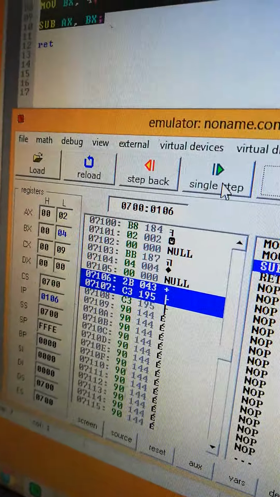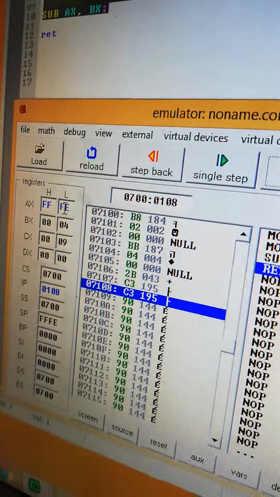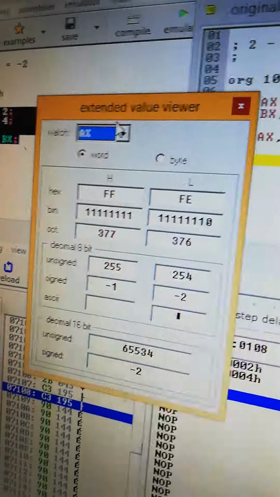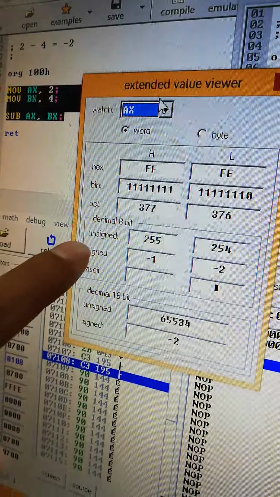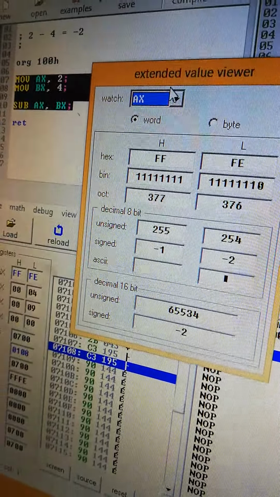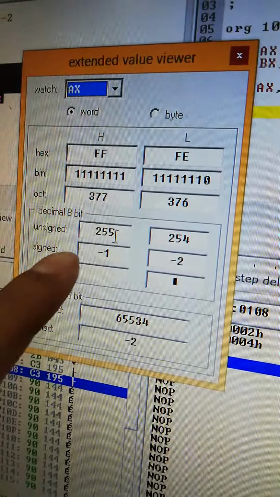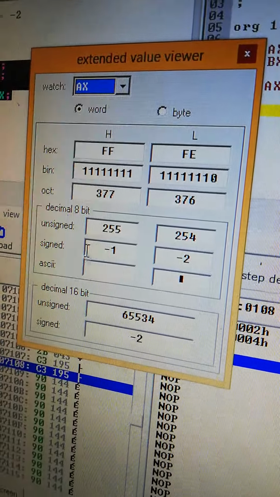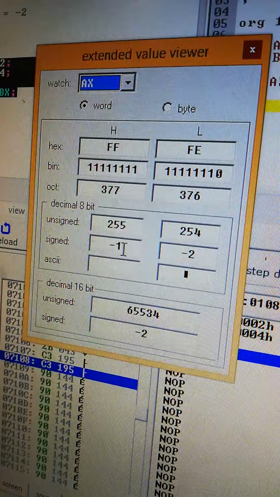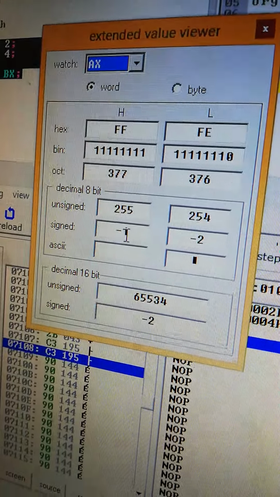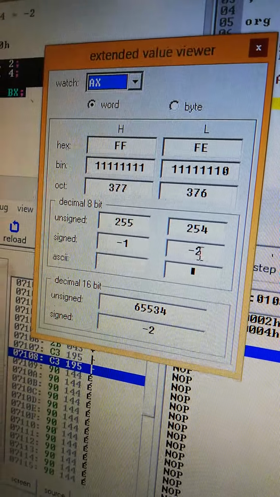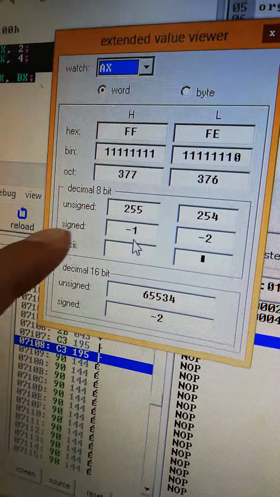You see we get this strange number here. If you double click on this, you get the decimal conversion of the same number. You see this is 255 in unsigned. We don't need unsigned because we did signed number subtraction. So this is minus 1. This means it is a negative number, and this 2 means our result was 2. This minus 1 means it was a negative number, and this 2.